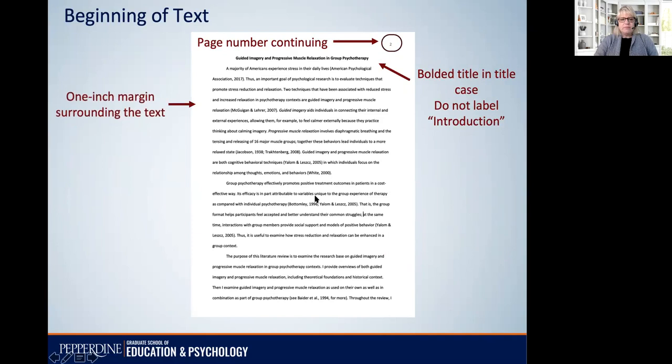You have 1-inch margin surrounding all your text. Have double spacing throughout the document, from the title page all the way to the end of your references. And then the last thing I wanted to point out here is the first line indentation.